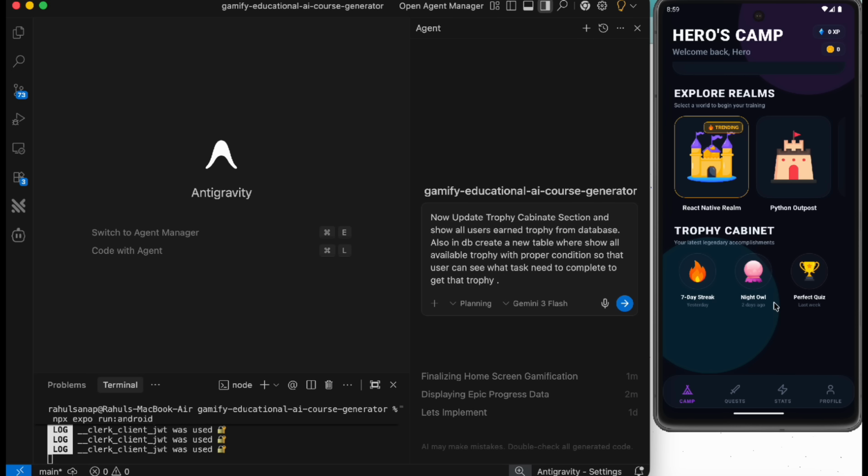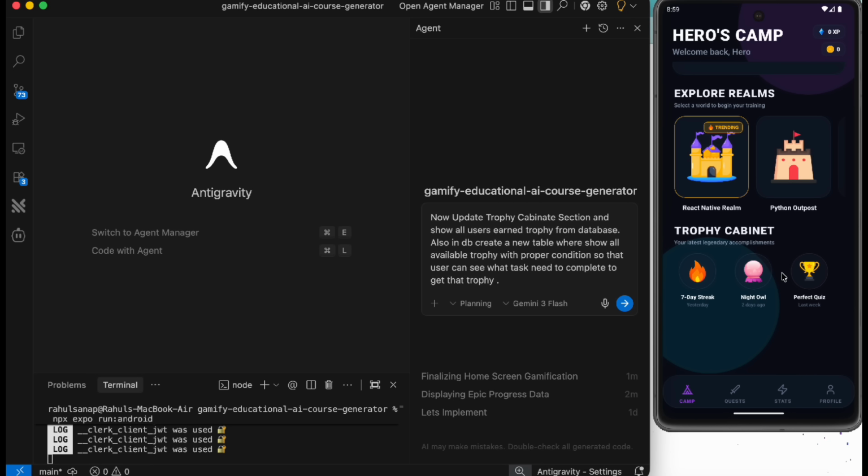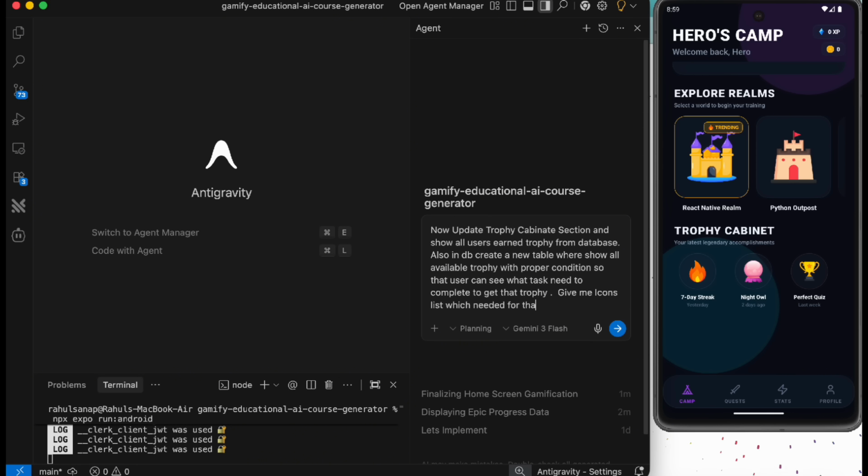And now here obviously we need some images. Currently these images are running from local, but if you want to save the images, either you can save them inside your local project or you can save the image URL directly into a database. So currently here we're going to simply add: give me the icon list which is needed for the trophies, so I can add them from Flaticon. Okay, and then hit enter.